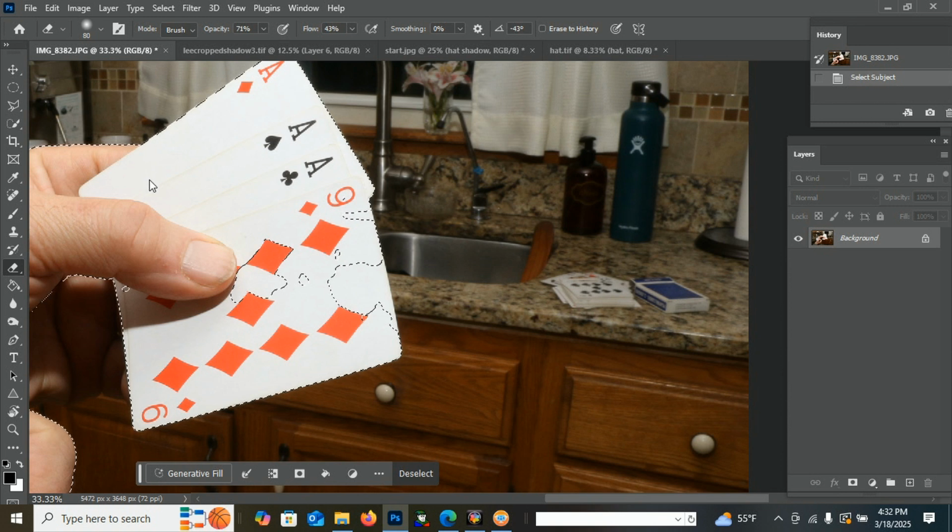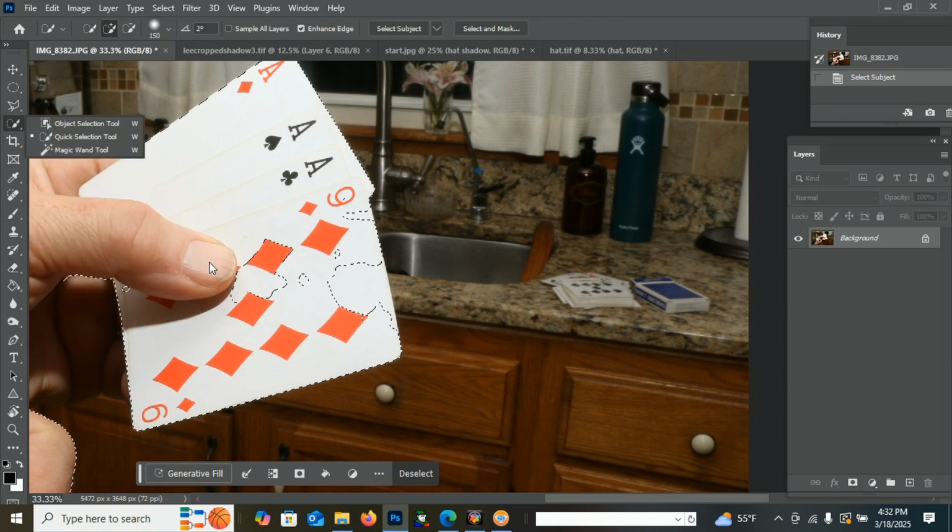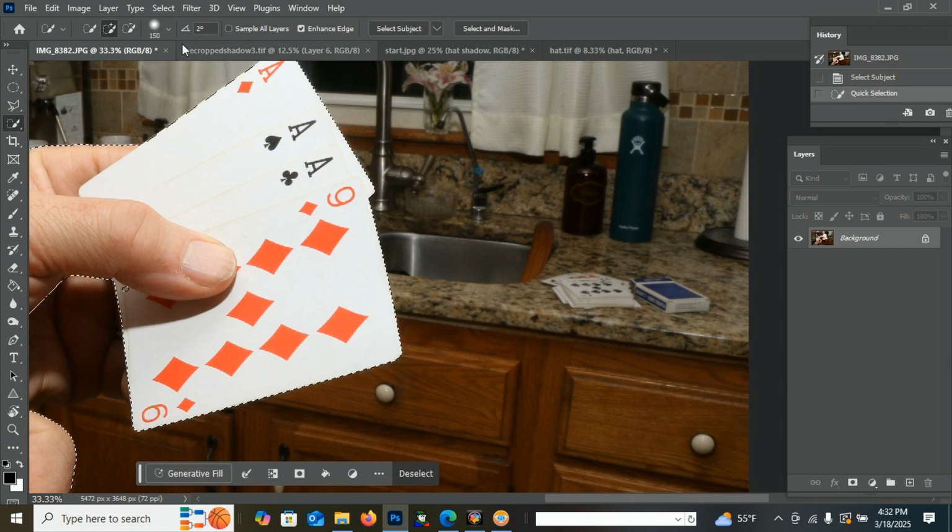So what I'm going to do is use this tool right here, which is the quick selection tool. Very handy. And you can make it bigger or smaller. I think this is about what I want to do, and I'm going into it, and we want to give it a plus. That's it. Good. See how that worked?